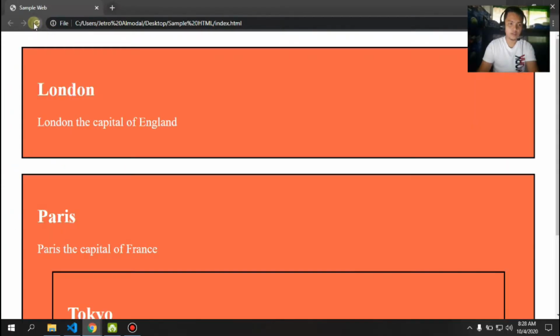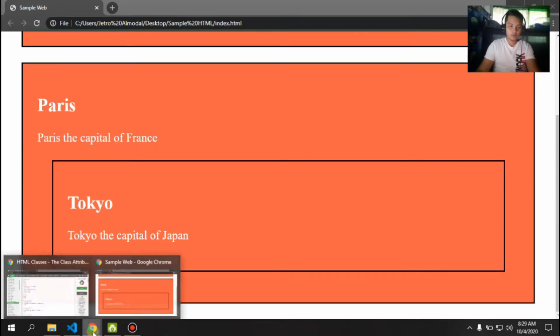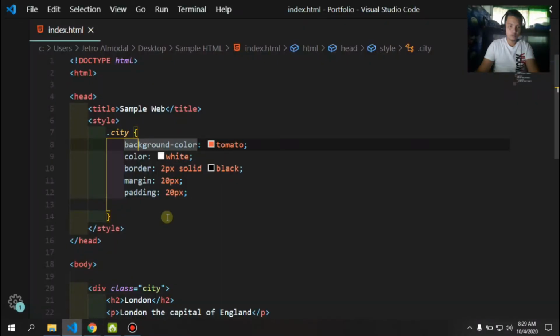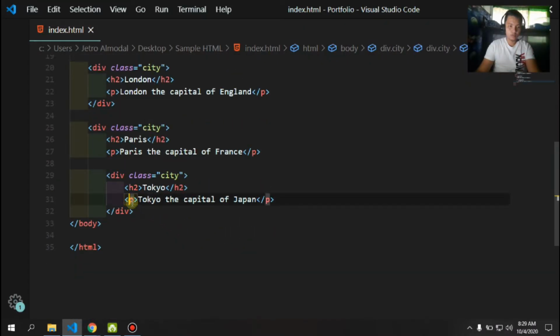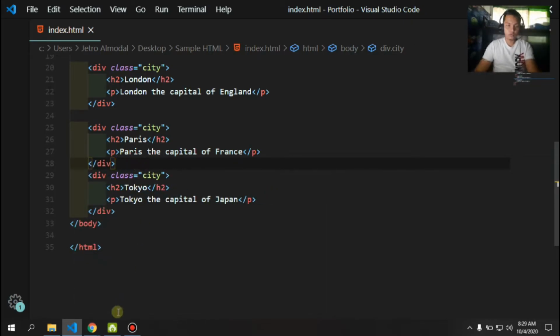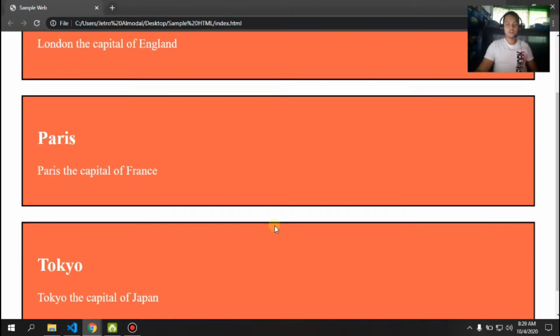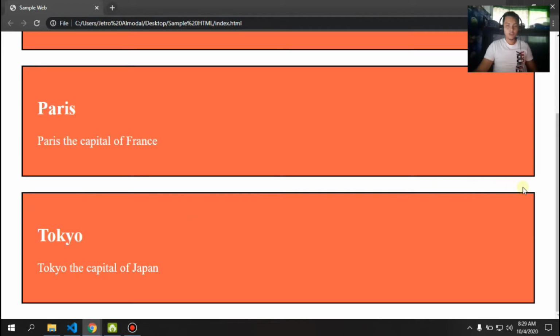What will happen? So this will be what happened. Why is it inside the Tokyo? Oh, we don't have an end tag of the div. So let's try to refresh again in our browser. So this will be the output. So we have a padding. So let's discuss that padding and margin in our CSS topic. Border, we have border block.